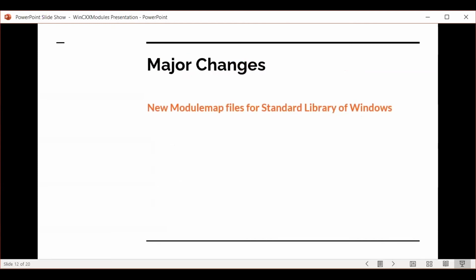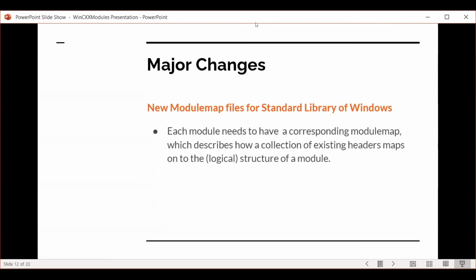So what major changes did I have to do for making modules work with Windows? I had to make a new module map file for the standard library of Windows. So what are these module map files? There is a file which includes the information of all the headers present in the module and the corresponding module name. So they describe how a collection of existing headers maps into the logical function of the module. So whenever we load the code, we can map it efficiently and load the particular module.